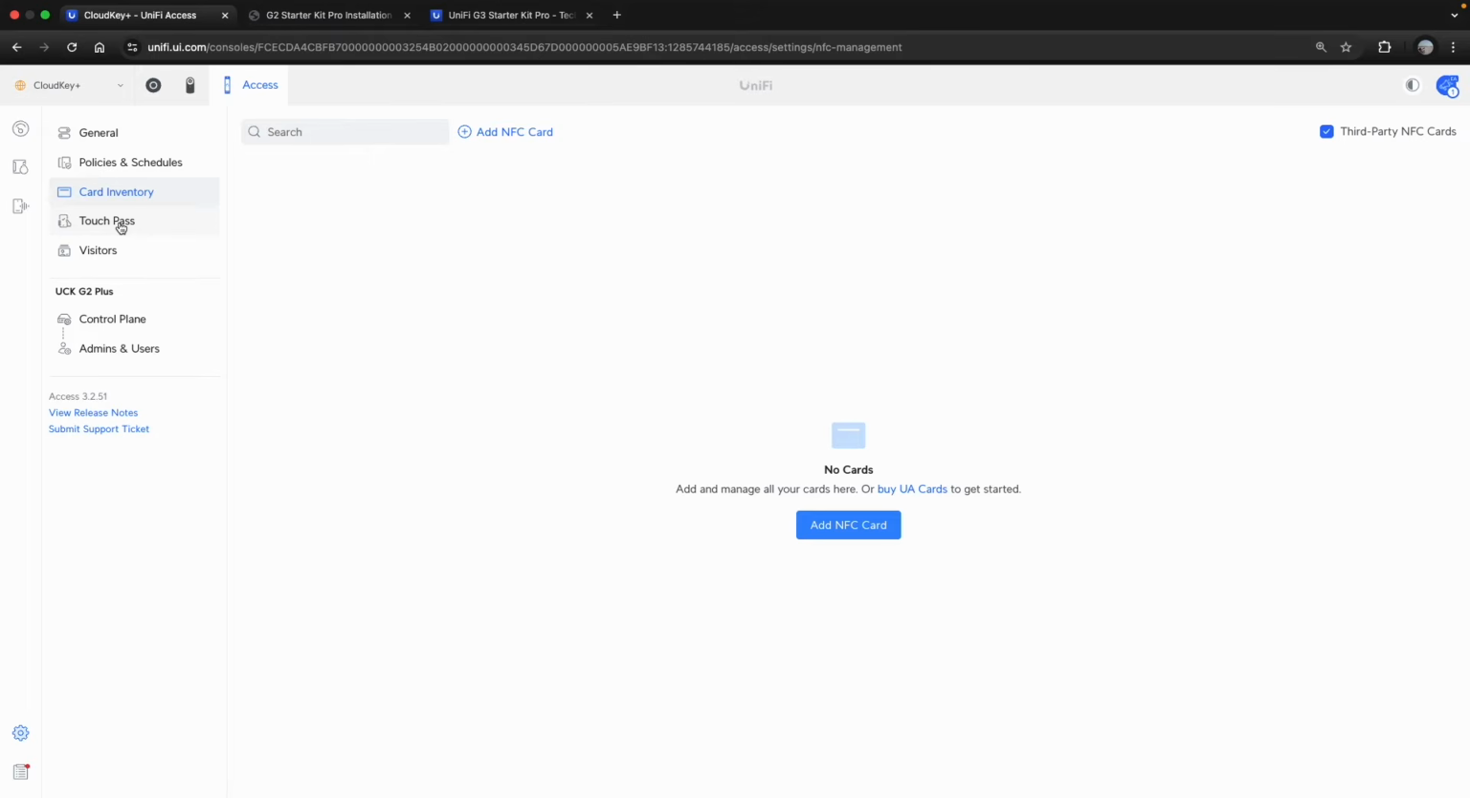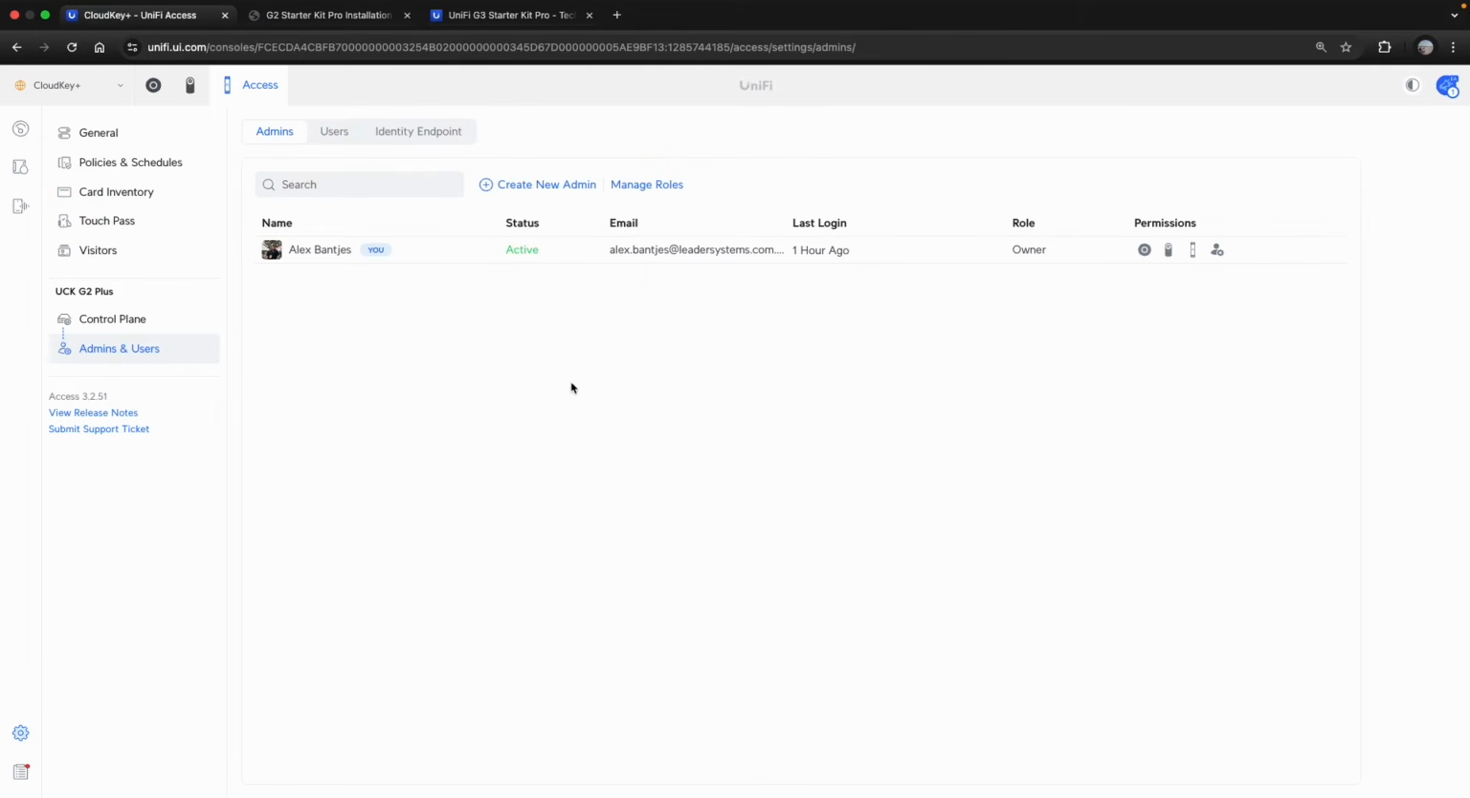Okay, so TouchPass is another new one, but before we get into TouchPass, I'm going to go to the admins and users. So very important that we make a distinction here between admins and users. They serve very different roles in access control. So admins would be the IT people, so that would be me as the IT administrator, and users would be the individual people working within the company.